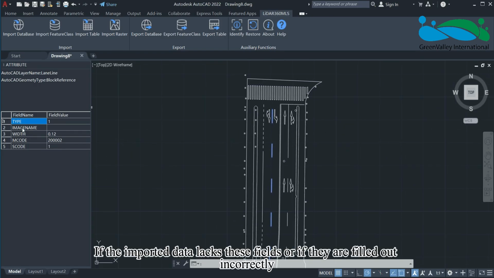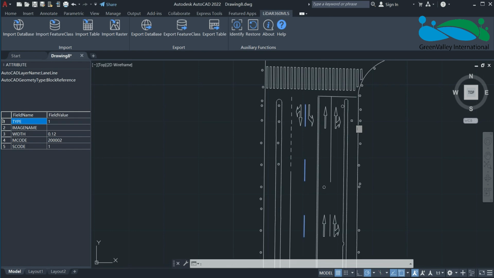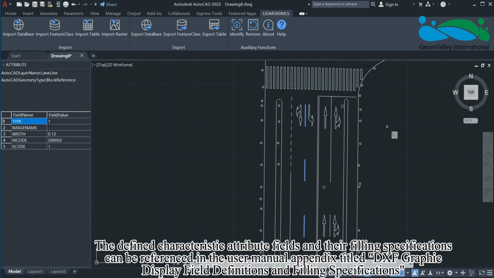If the imported data lacks these fields or if they are filled out incorrectly, the default display characteristics will be applied after import. The defined characteristic attribute fields and their filling specifications can be referenced in the user manual appendix titled DXF Graphic Display Field Definitions and Filling Specifications.